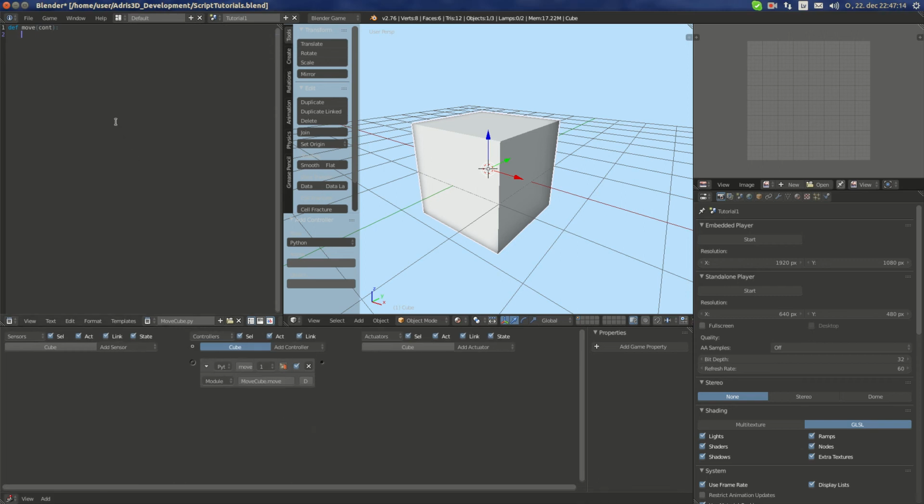So now we must define the cube in the script, and we can define it as owner. So own equals cont.owner. I'm going to comment it, but you can do it or not, it's your own decision. So this is the cube object that executes the script. Okay, I'm going to add an always sensor with true level triggering. What this means is that it will be executed each frame.